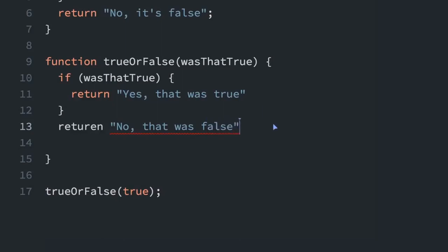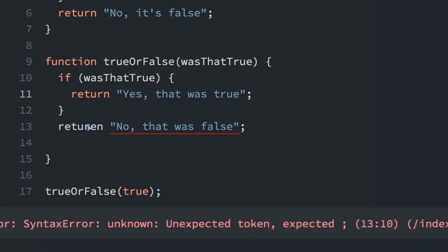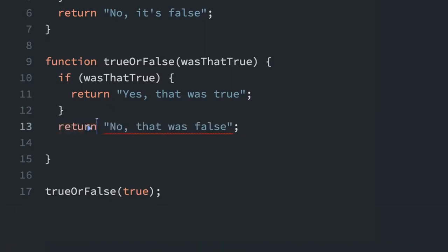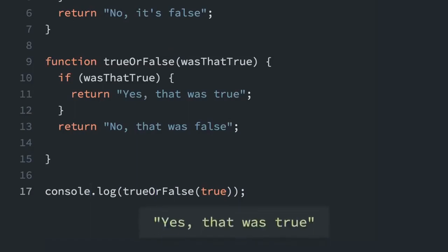Let me just add some semicolons, and then I can run this, and we'll see what happens. Oh, return needs to be spelled correctly, so let me spell return correctly. Before I run this, I'm going to add a console.log here so we can log the answer. This is the function call here, true or false. We're passing in true, and then we're going to log what is returned here. Yes, that was true. Since we passed in true, this if statement evaluates to true, and this code is run right here.